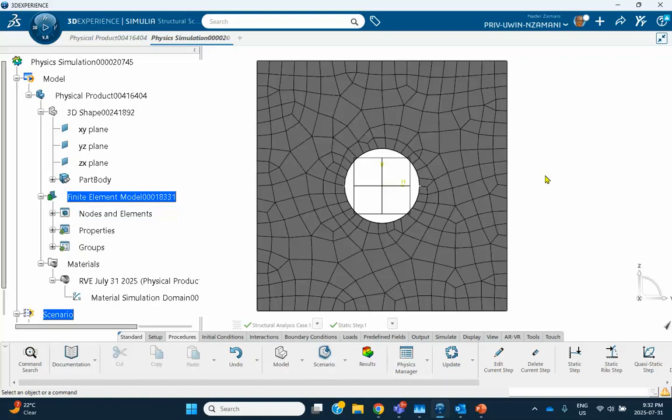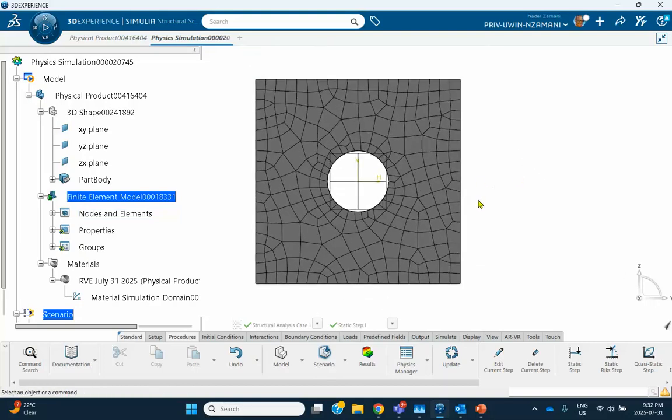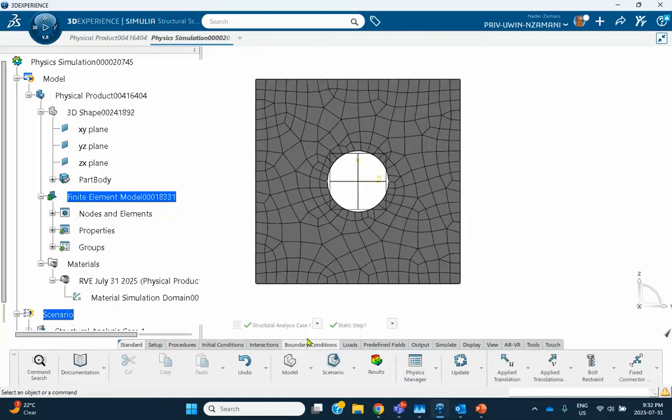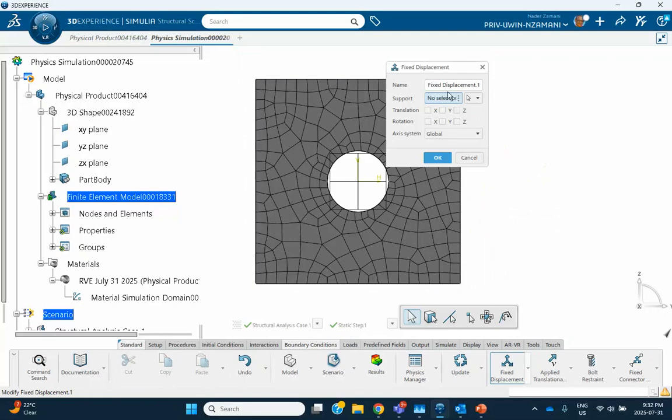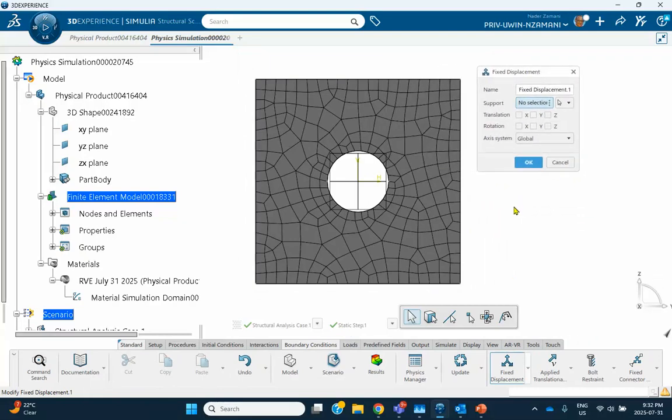Now we're going to do the boundary conditions. The boundary conditions under fixed displacement. By the way, one thing I forgot to do was to create my coupling, but that's okay. I forgot to do it. I'm sorry, but we're going to do that.